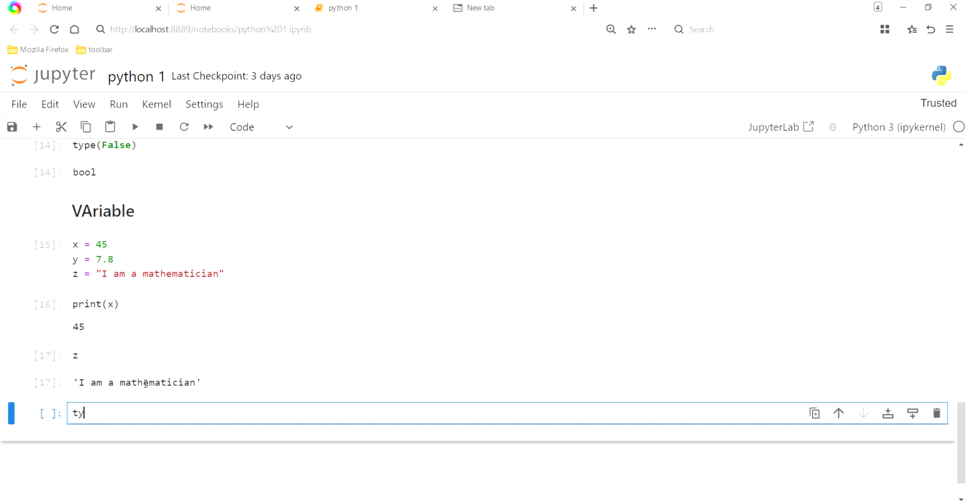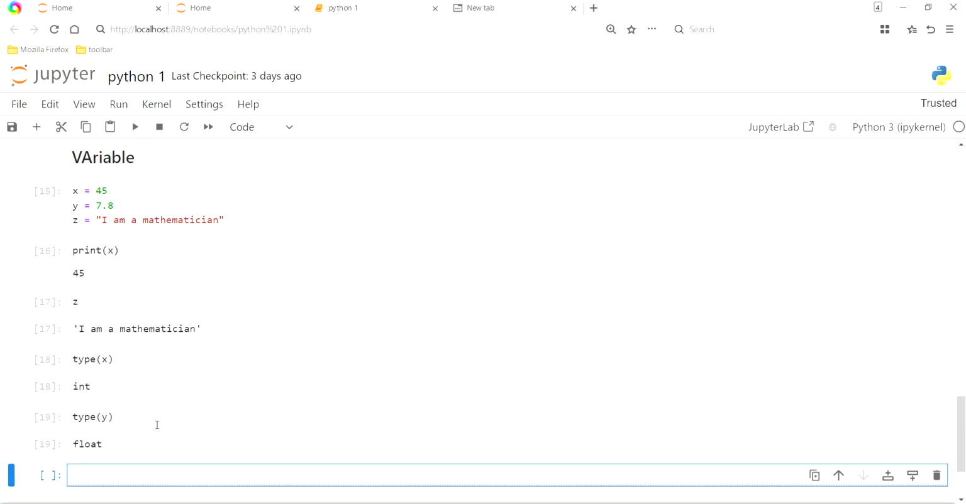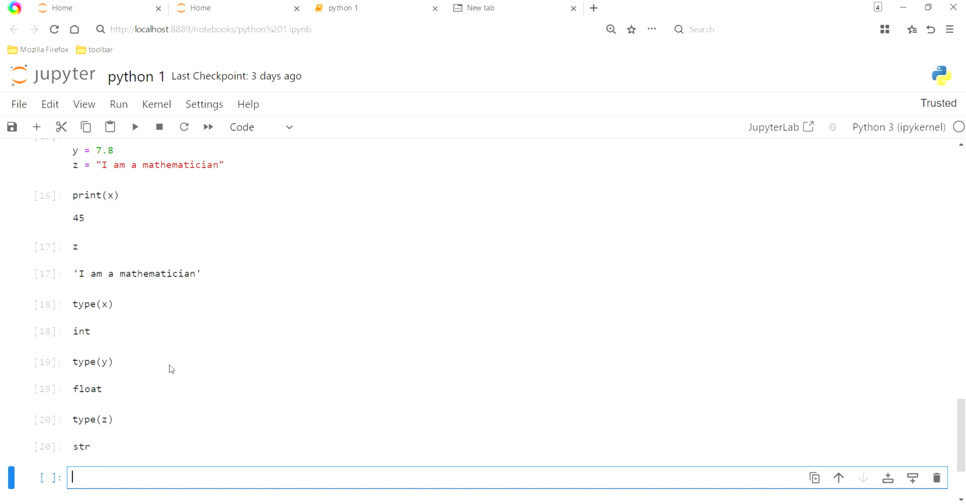So if you check the type, instead of checking the type of 45, now you check the type of what? Let's check the type of x. So we can see that we have an integer, and 45 is an integer. If you check type y, it will be float. Then if you check type z, since it's a variable, we don't need to put any single or double quotes because it's a variable. So we have a string because I'm a mathematician, it's a string.